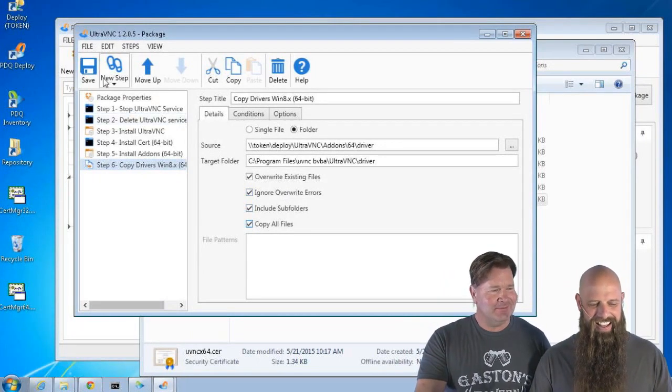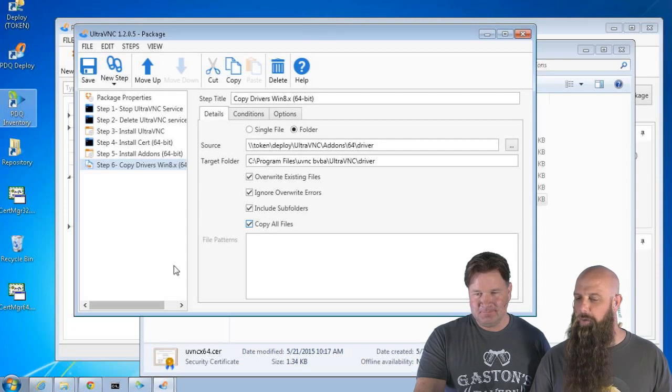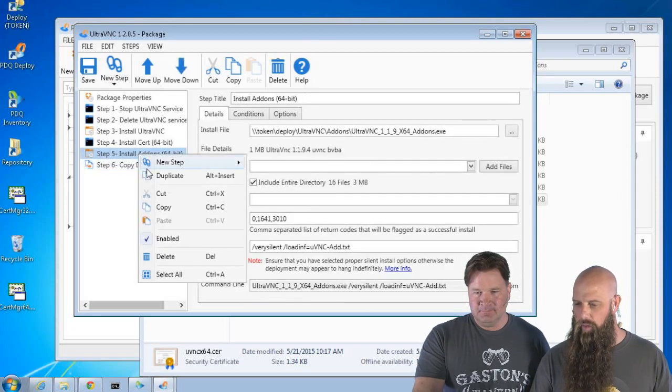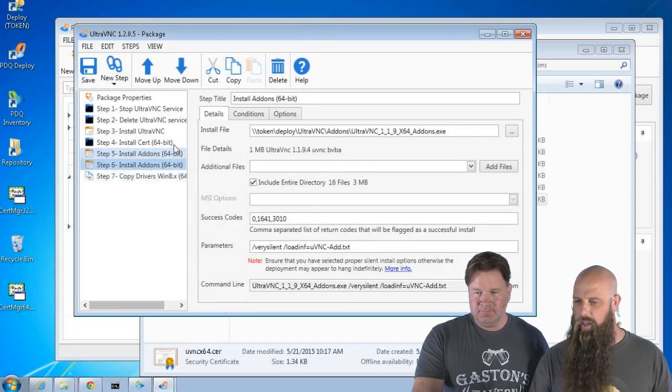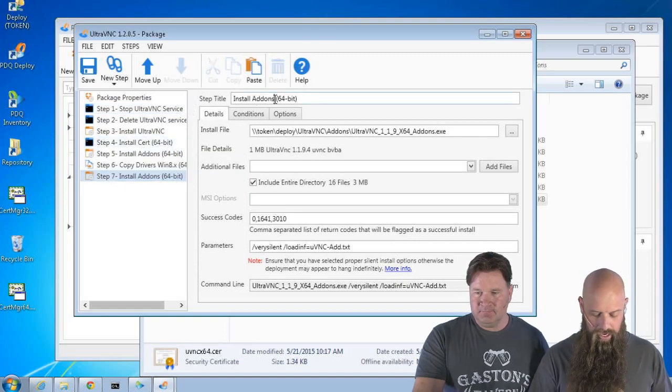That sounds good, yeah. Now I'm going to duplicate this step, duplicate the install add-ons and move on down. But I'm going to call this one install add-ons for Win8.